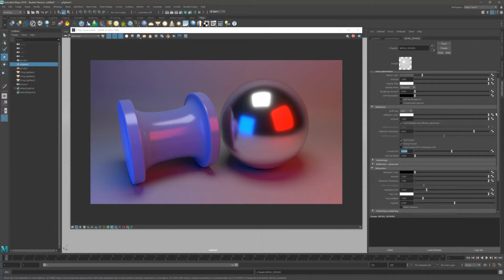So that's metal. And to change some of the properties of the metal from here, the best thing to do is to change the reflection color and the diffuse color. So if I wanted to create, say, gold, I would change the reflection color here to a light yellow.